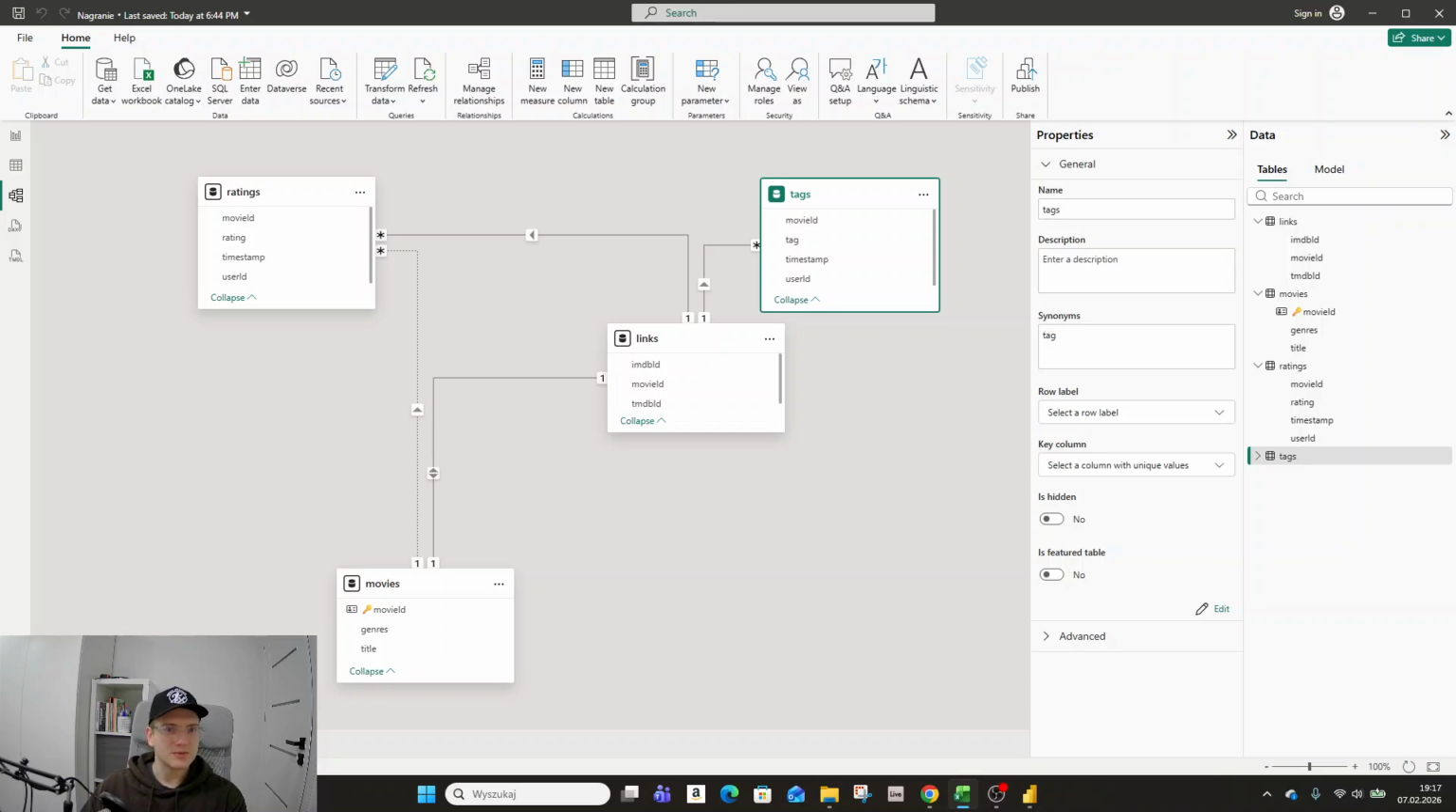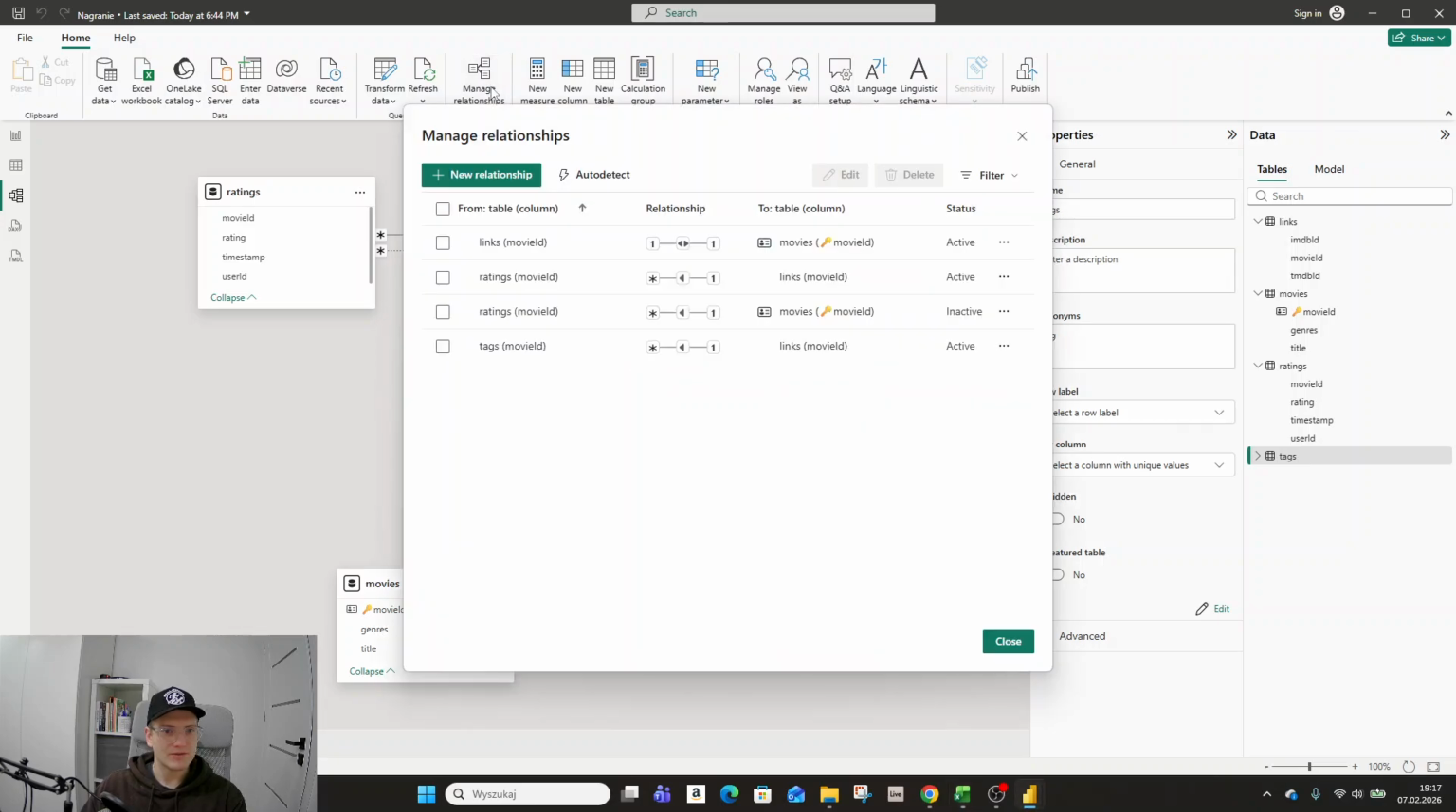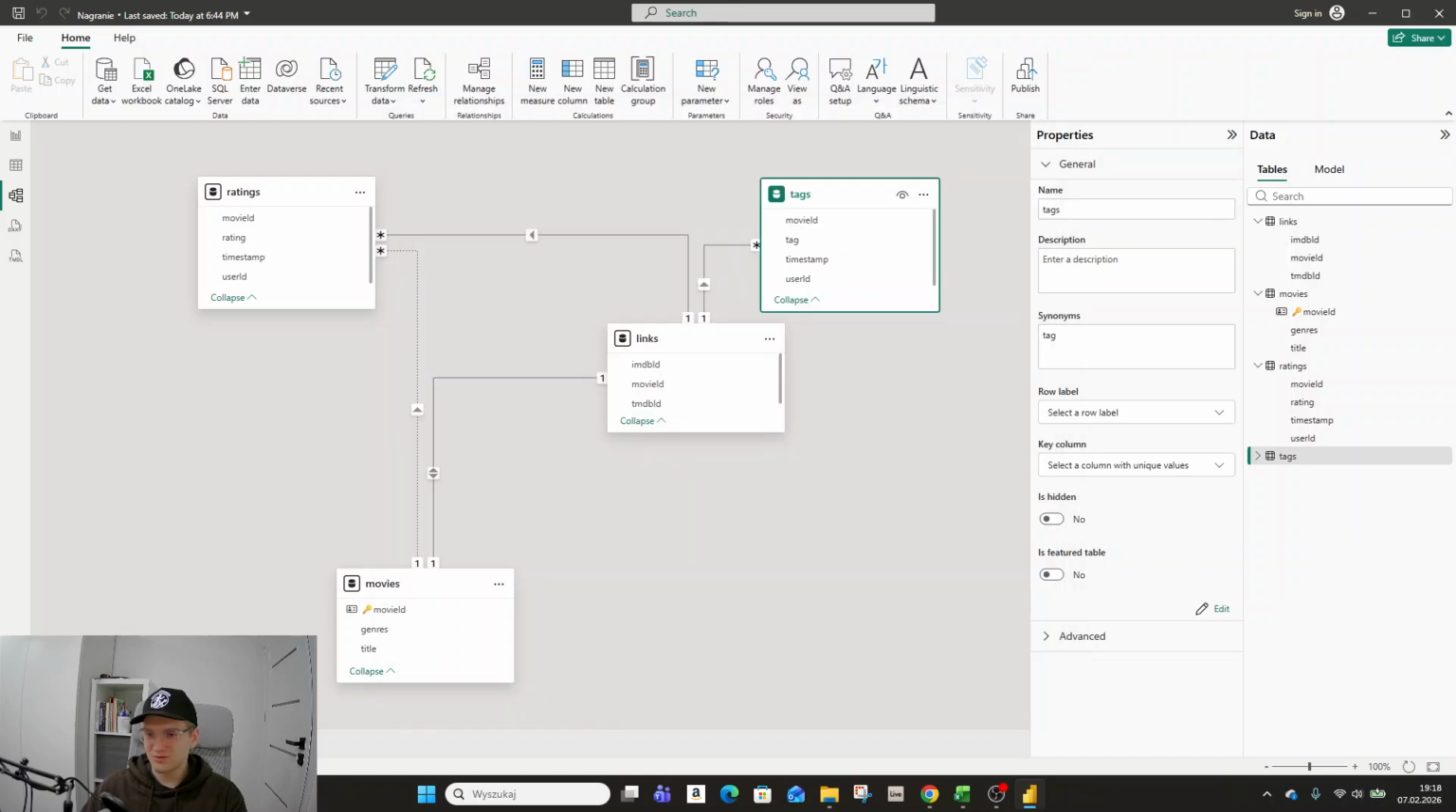Manage relationships. There's something here. Okay, I had something in my notes and I forgot about that in the Polish version, but there is something I can look at. There is some auto detect, so I can create some relations based on AI, and yeah, probably it was one of the subjects that, look, there is something like this, but you don't need to use it.